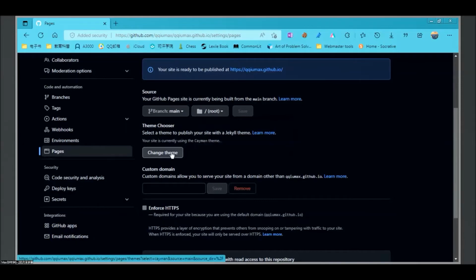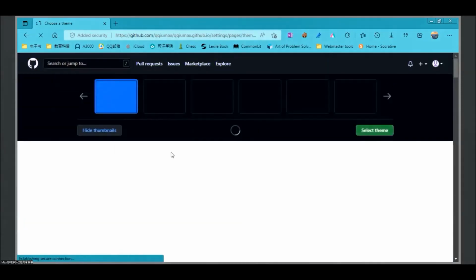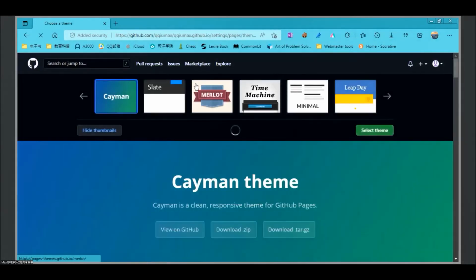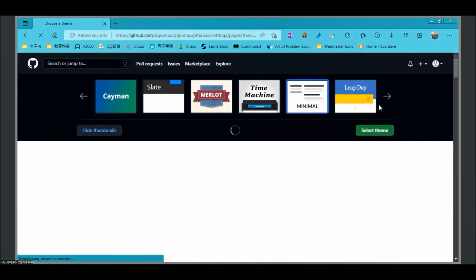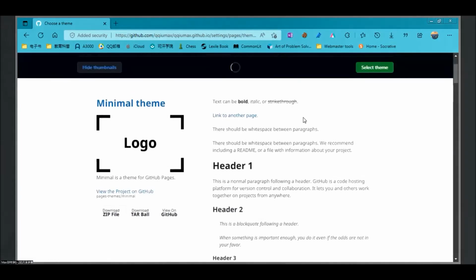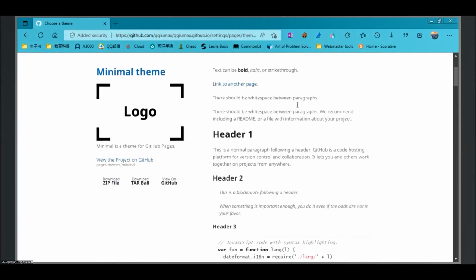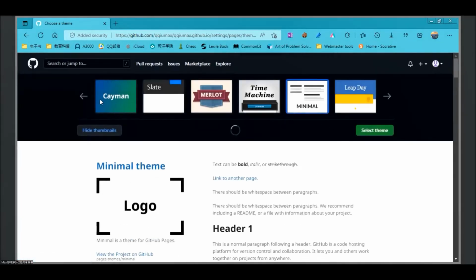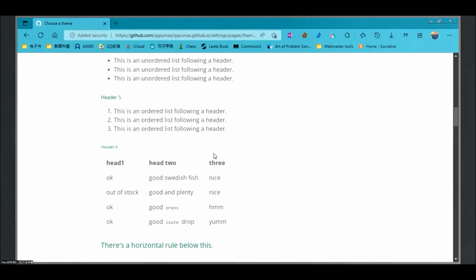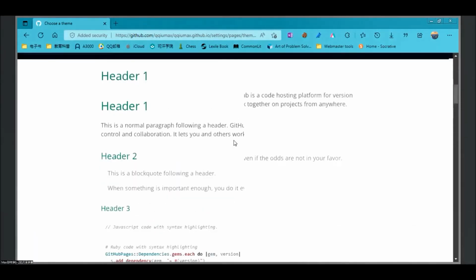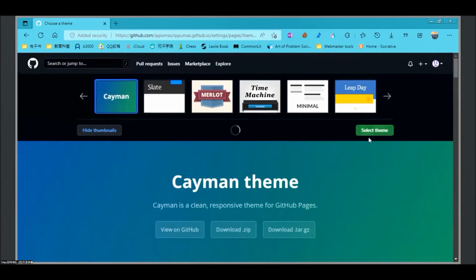And you can also choose a theme. Here I chose this Cayman theme. There can also be Slate, Merlot, Time Machine, and Minimal. Minimal is good, and many people are using Minimal. Cayman was easy to use. Select theme.